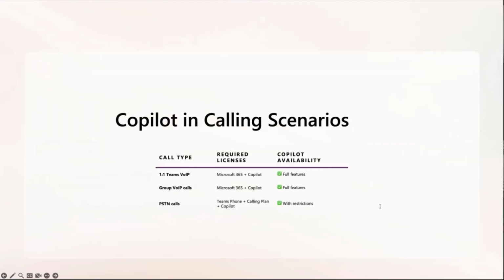When it comes to calling scenarios, as I was talking about some of the direct routing bits and pieces earlier, you'll see that you've got Copilot availability. If you've got the 365 Copilot license, you could do one-to-one Teams voice over IP, group VoIP calls, and PSTN calls. You'll be able to have the calling plan with Copilot and with restrictions as well. So admins can also configure the policy so that you can have Copilot functionality in these calling scenarios as well.